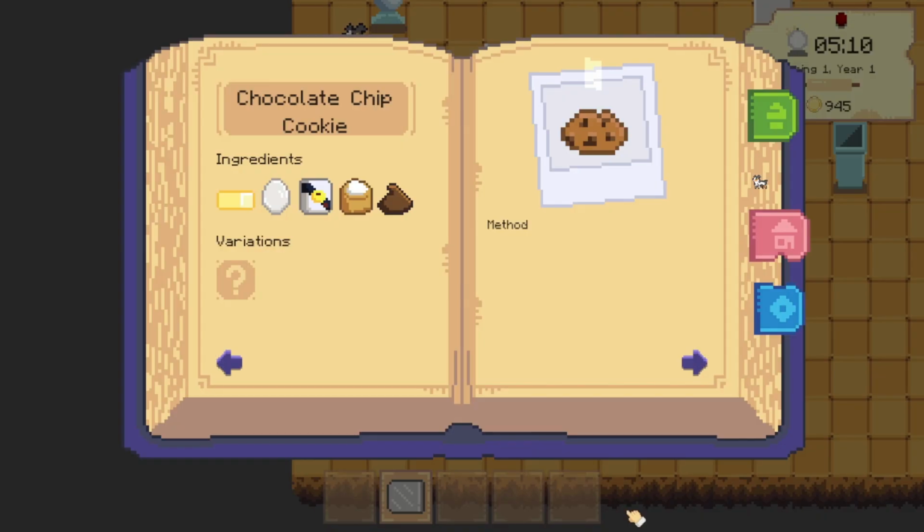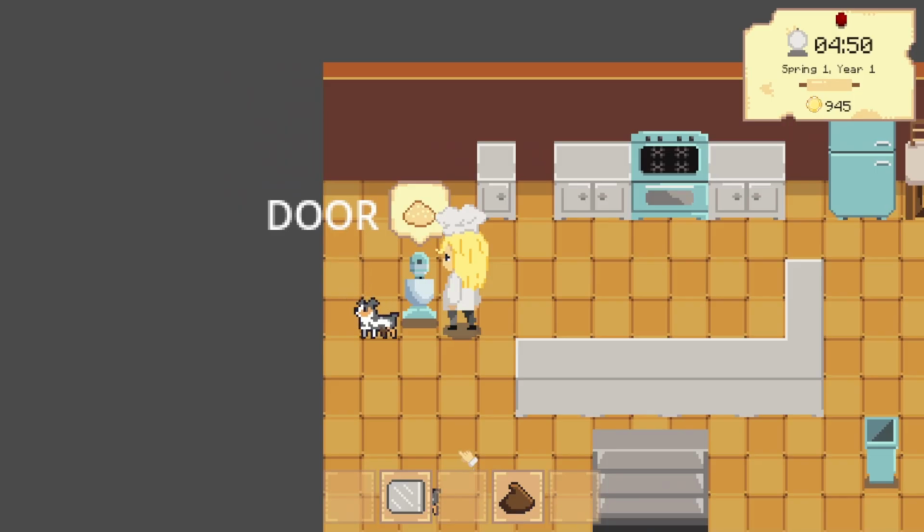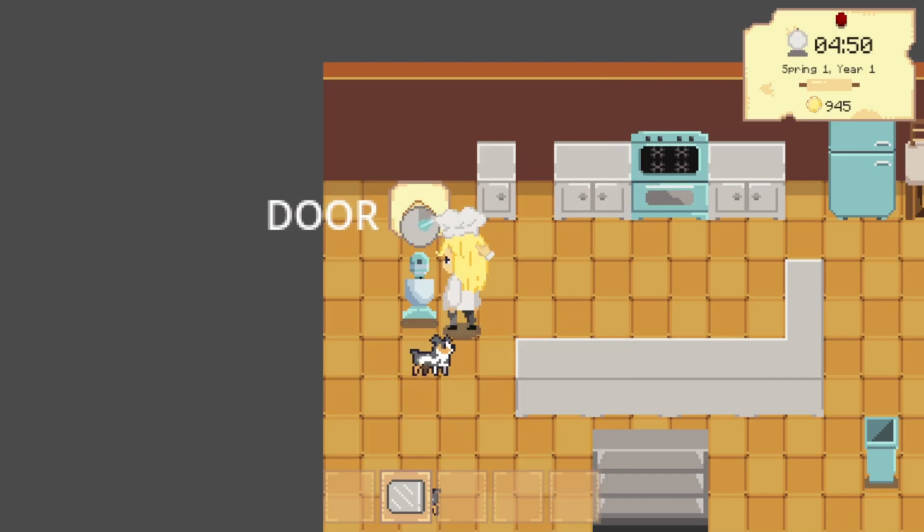So, if you put the ingredients for sugar cookies in the mixer and then add chocolate chips to it, you should get chocolate chip cookie dough. I also made it so mixed ingredients get grayed out and can't be removed. Just like you can't unmix cookie dough.